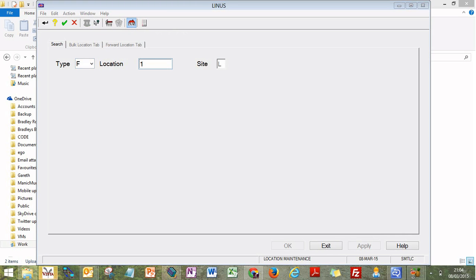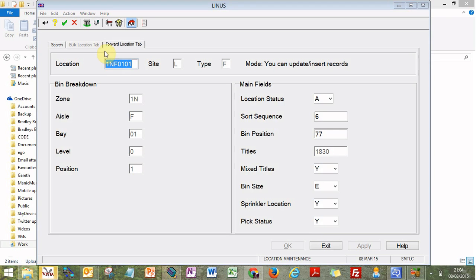So 1F0101. You've got the mixed titles flag. Sorry, not mixed locations, as I said previously, mixed titles. And I think the other one was 122. Yeah, mixed titles. So you can't change those. You can't change the pick status anyway. You'd have to blank the titles down and allow it to go on there.